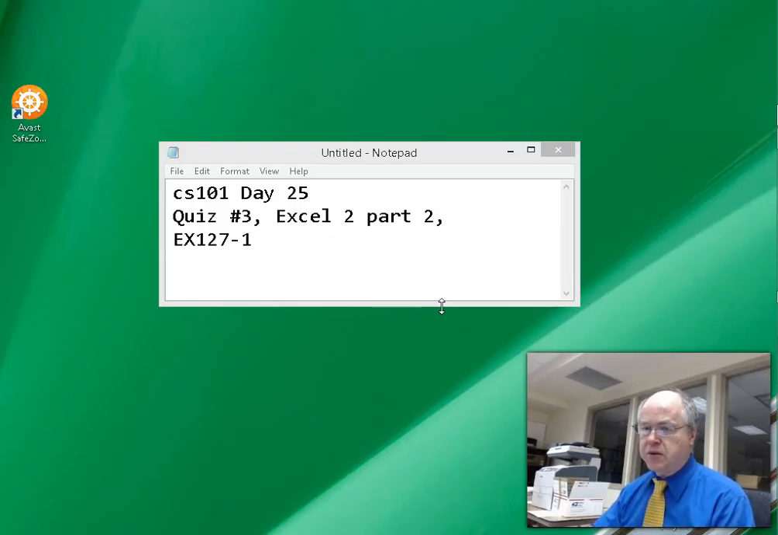We're pretty much done with Excel 2, but in order to work on that, I wanted to review a few things that we did inside of there and add an extra thing we're going to be doing.